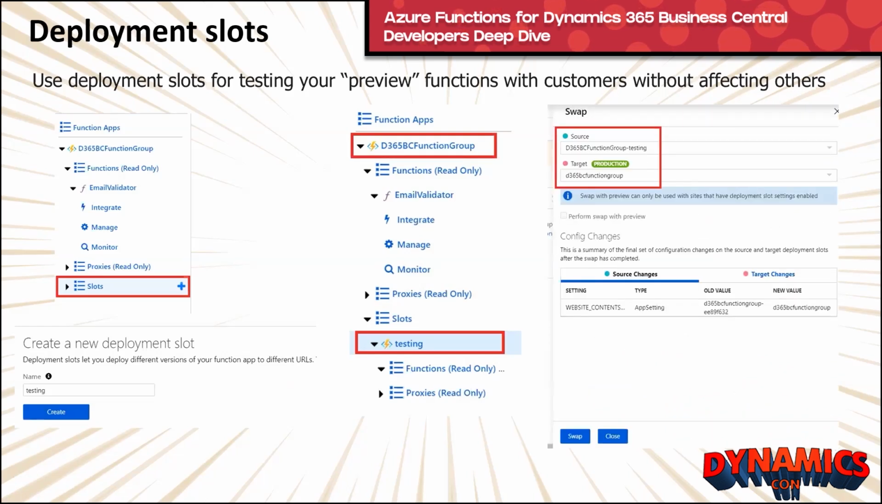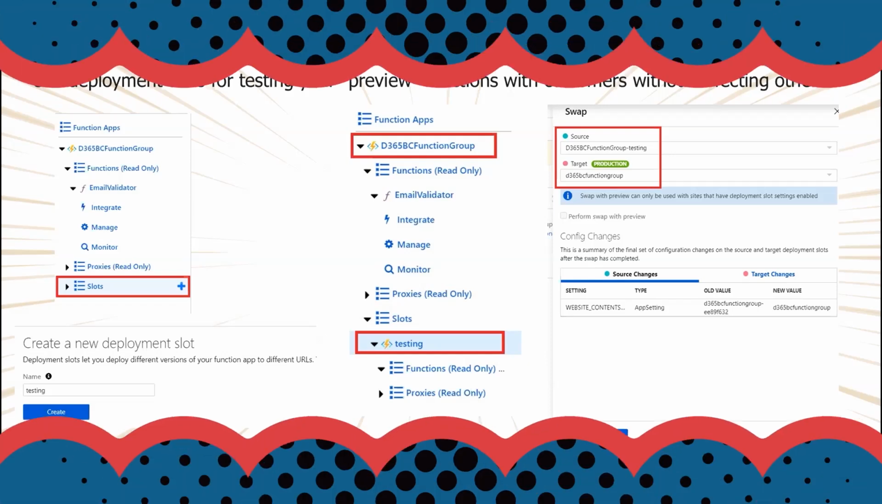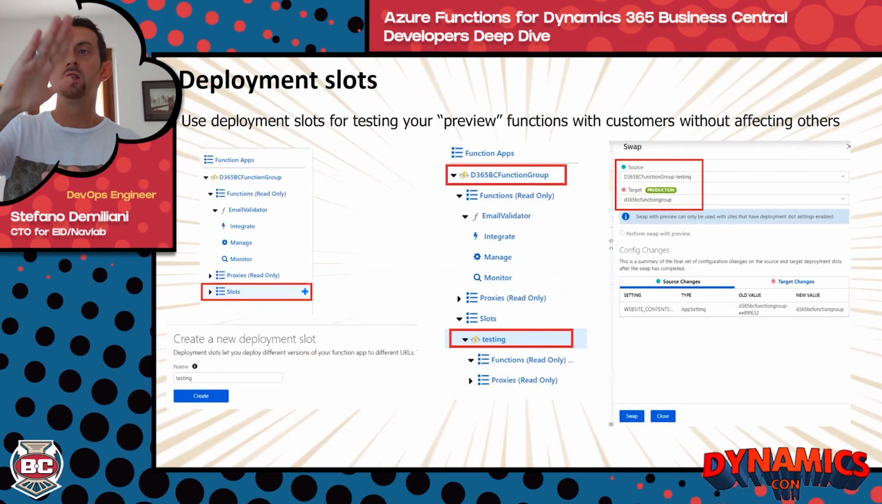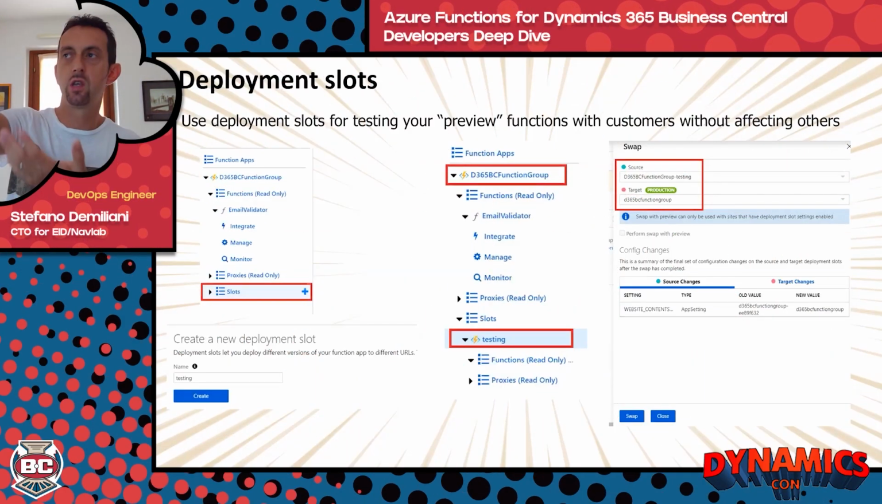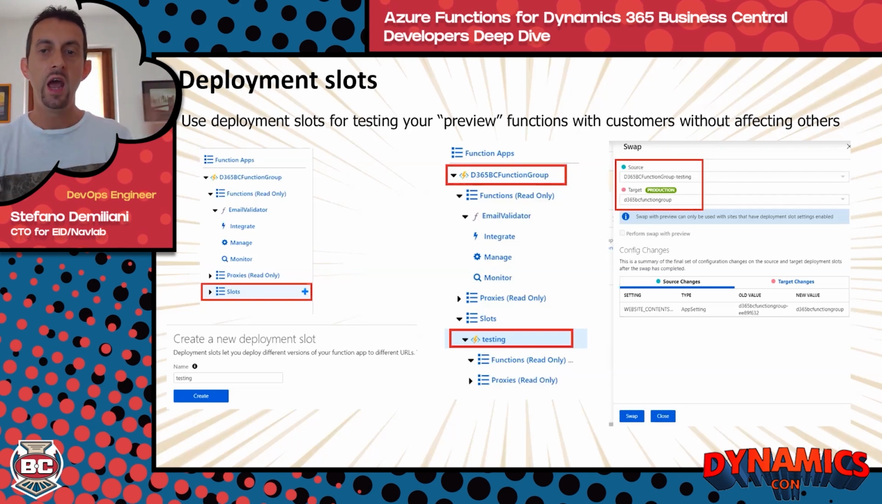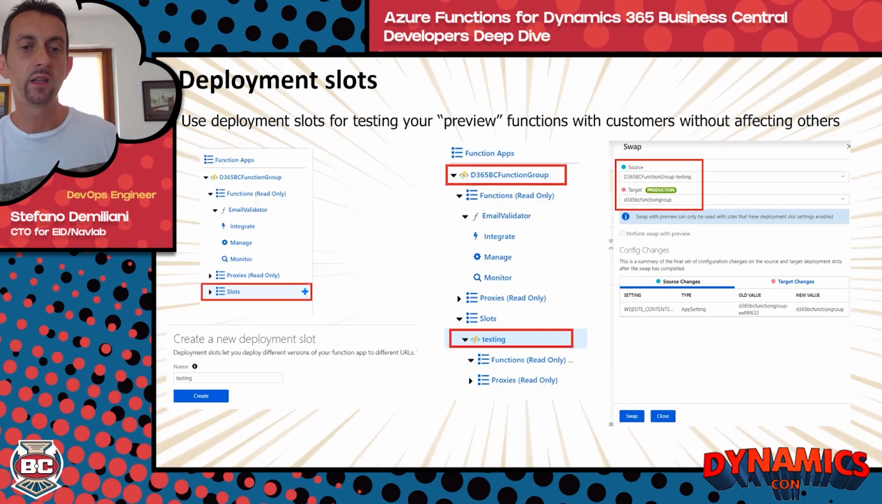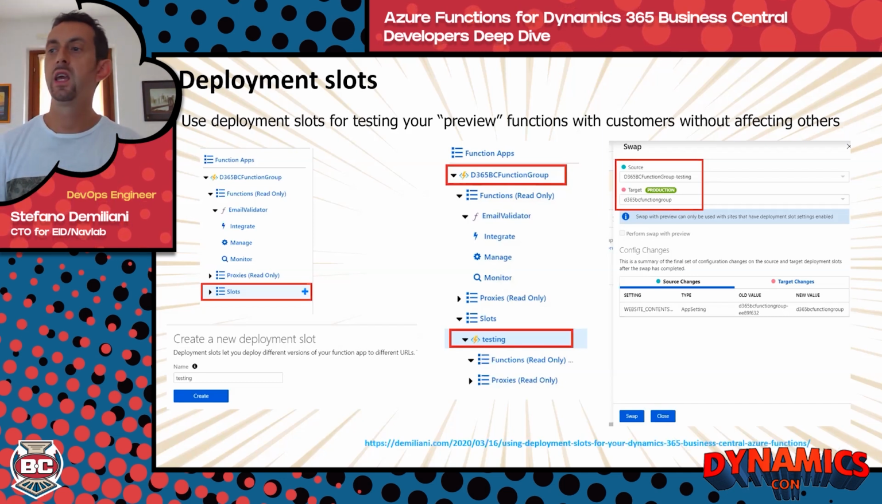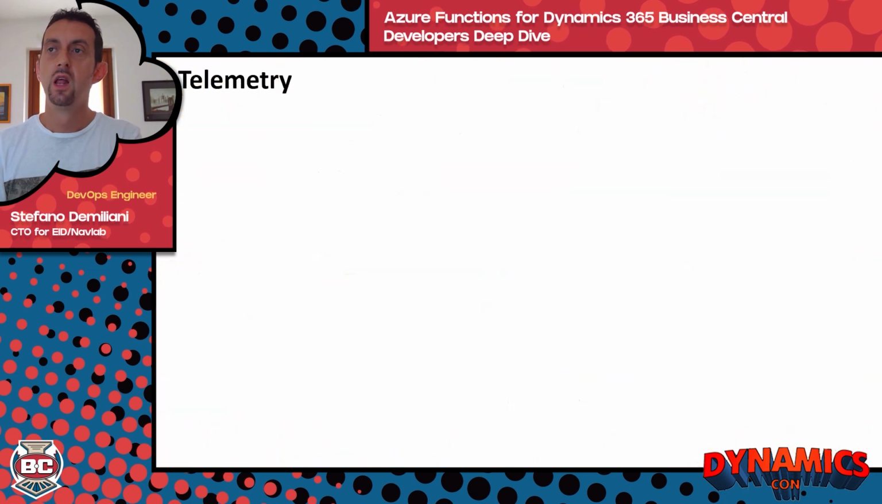some users that are working on the testing endpoint. When you are ready, you can simply go on the testing endpoint and click on the swap button. The swap button means that the testing slot, in this moment, becomes the production endpoint, and all is managed for you transparently. You don't have to do anything. And there's a link here that explains in more detail how to do that. I recommend these tricks when you go in production.